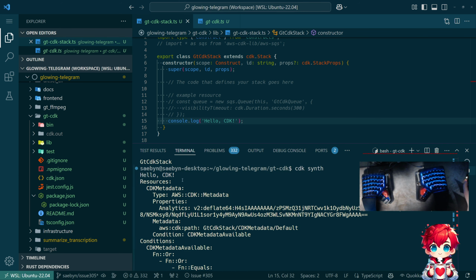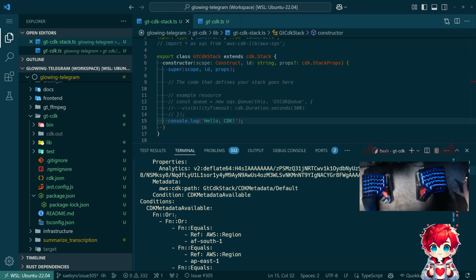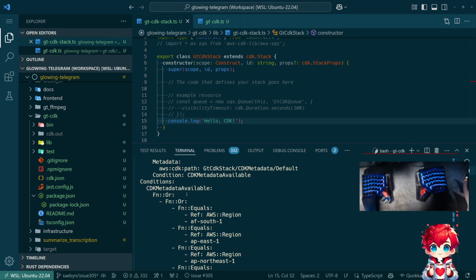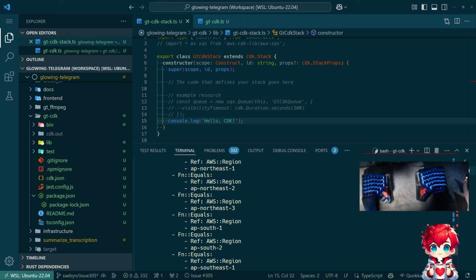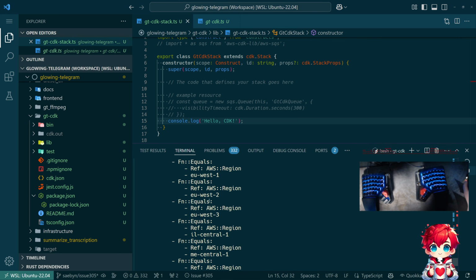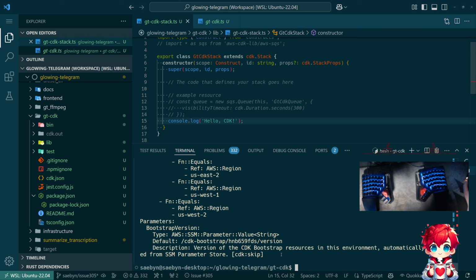So what are the resources in the stack? Well, there's the CDK metadata, which is a special resource that has some conditions that check whether it is available. And there's nothing else, right? Because we've not added anything else. And you can see here it has a parameter. One of the things you can do with CloudFormation is pass it parameters to the application of the template. So this is how this ties into the bootstrap that we did in the previous step.